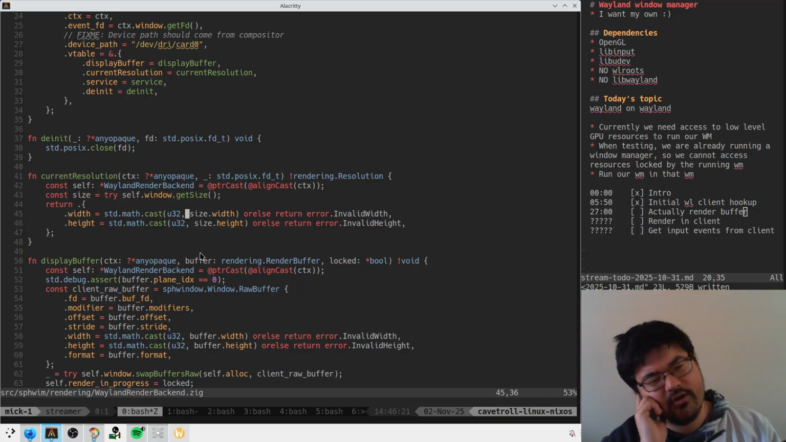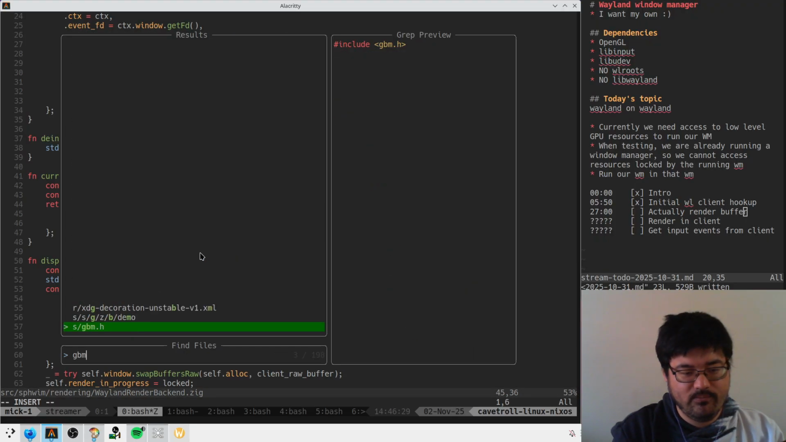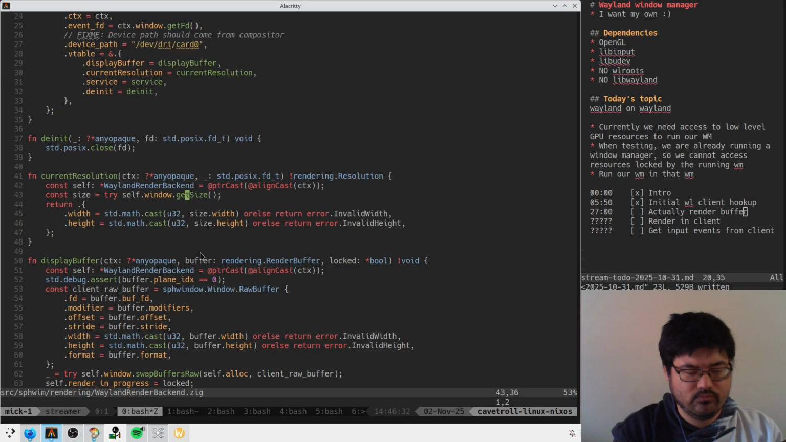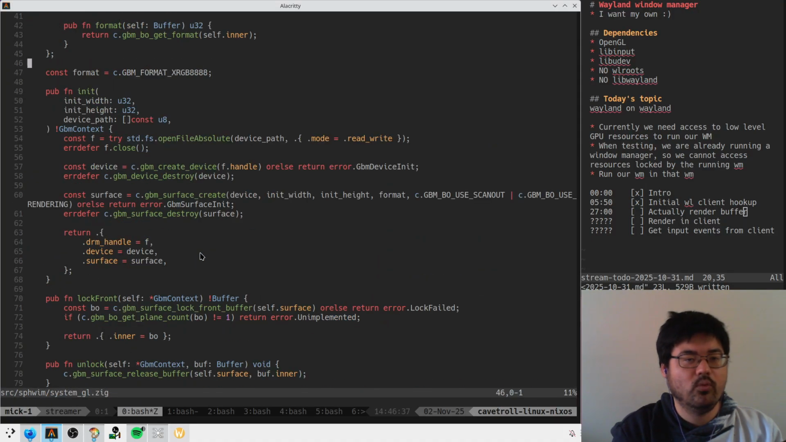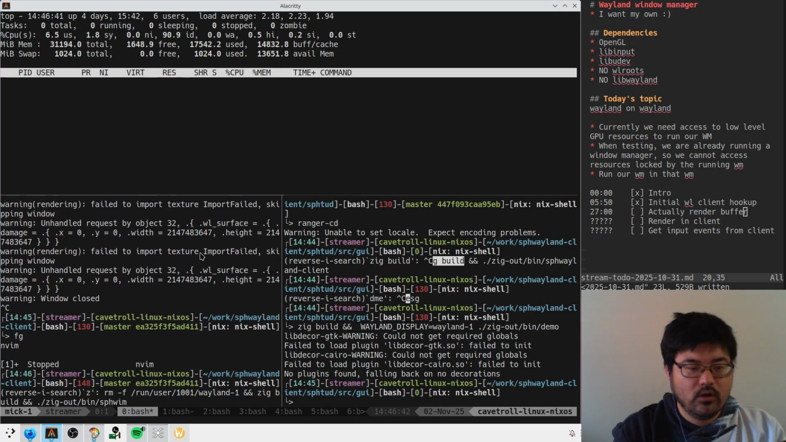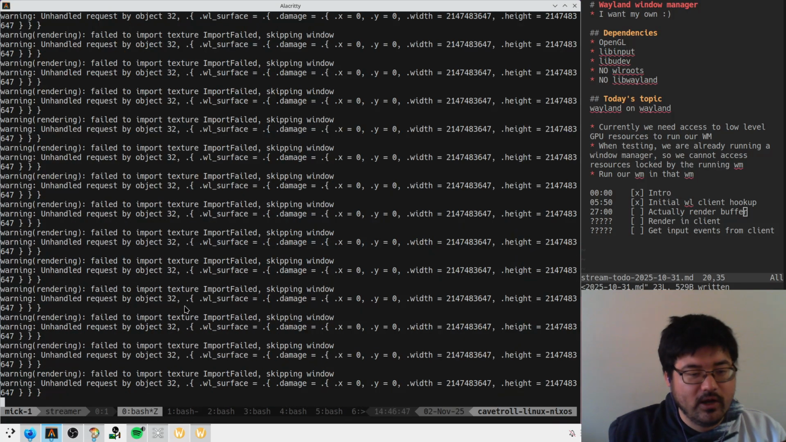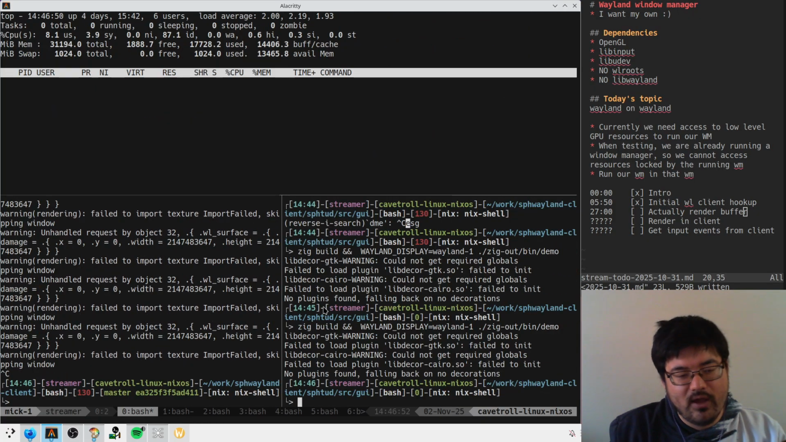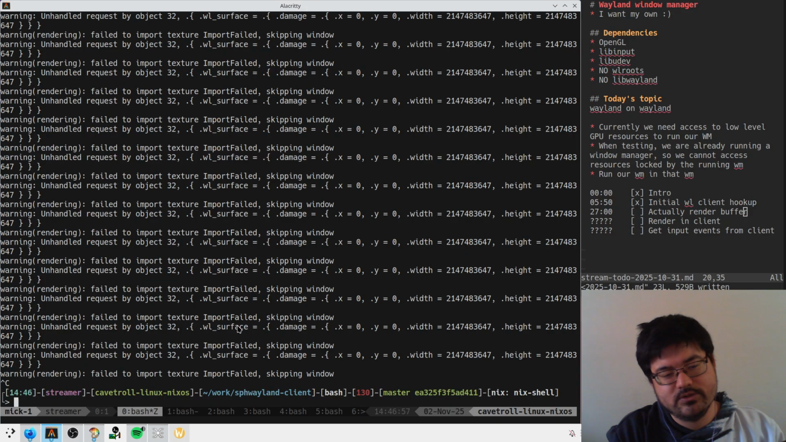Oh, we might be picking an invalid color format. How do we do that? GBM system GL. We're hard coding XRGB 8888, so that should be fine. Oh, wait, I've missed this texture import failed. That's probably the next thing to look at, right? We're seeing spam of failed to import texture, import failed. Let's look at why that would be the case. That's probably the most interesting thing to look at next.